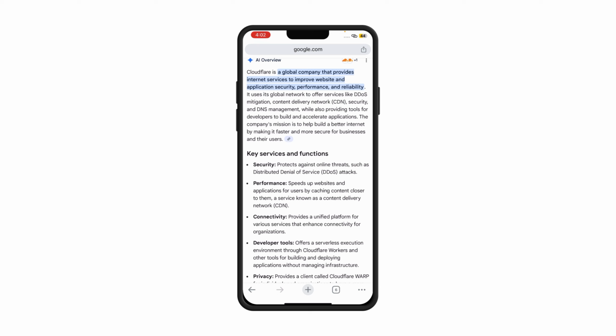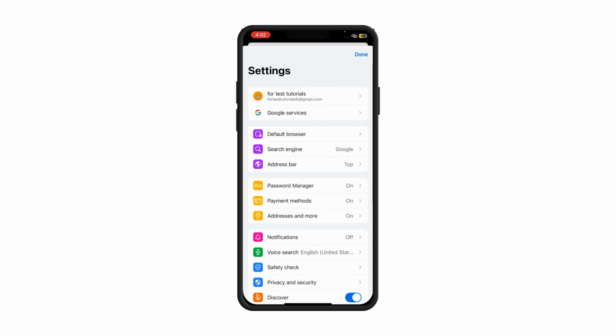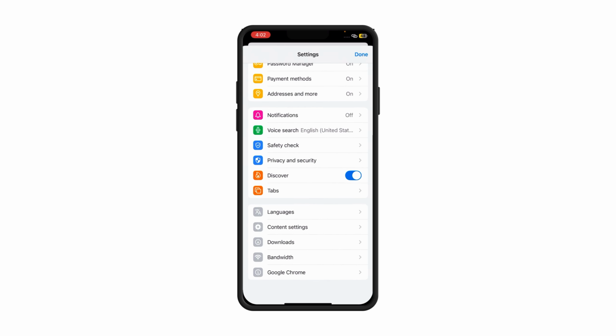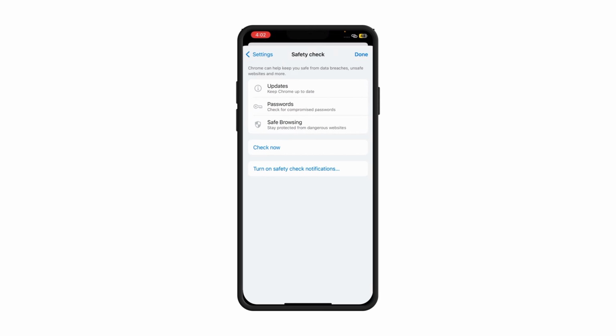So click on this three-dotted icon, click on settings. Now the very first step you need to do is scroll down. You're going to be able to see safety check. So click on it. So click on check now. So Chrome can keep you safe from all these issues. So once you have done it, make sure everything is checked good. So once you're done, click on this done.